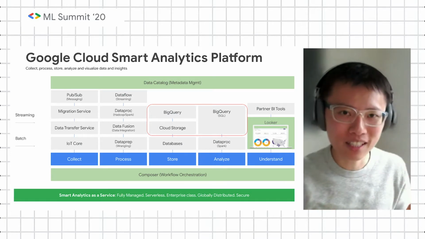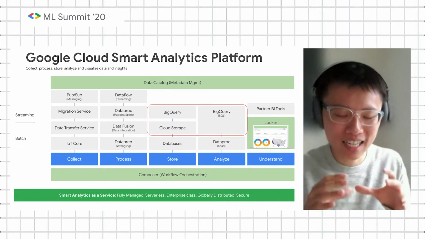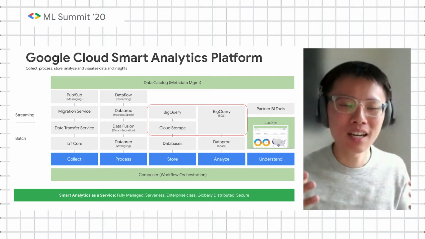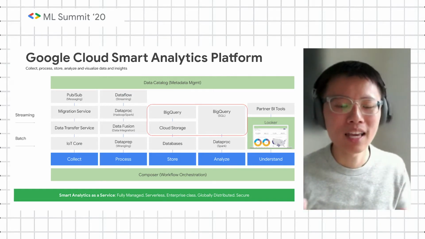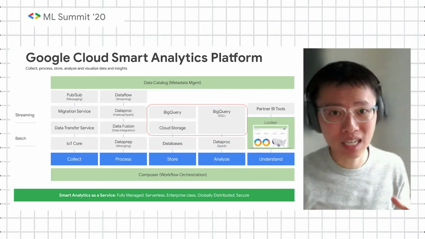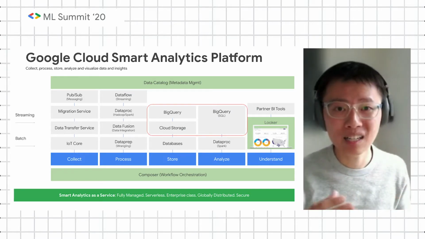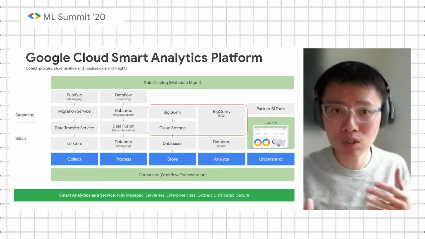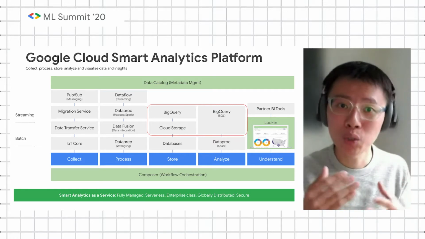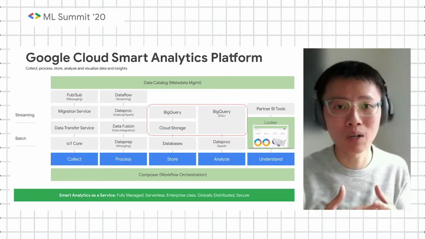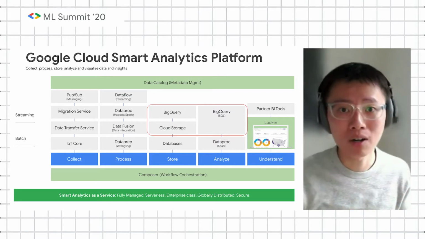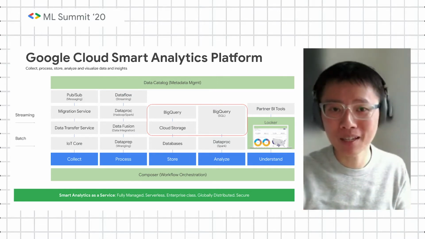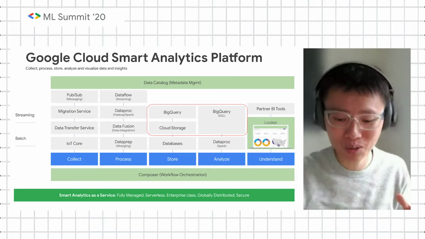And critically, BigQuery is the center and the heart of a lot of what we call the smart analytics solution within Google Cloud. What that means is whether you're bringing in data, whether it's batch or streaming, a lot of that flows naturally to BigQuery due to lots of different integrations. And as you do processing or analysis in BigQuery, you can also create dashboards through Looker or other partner BI tools. So essentially, BigQuery is quite a big piece of the data story.